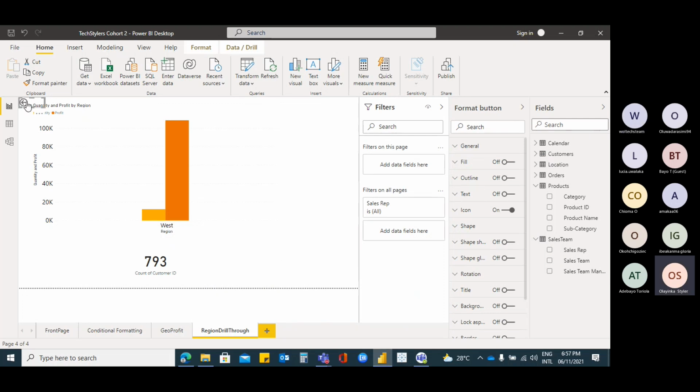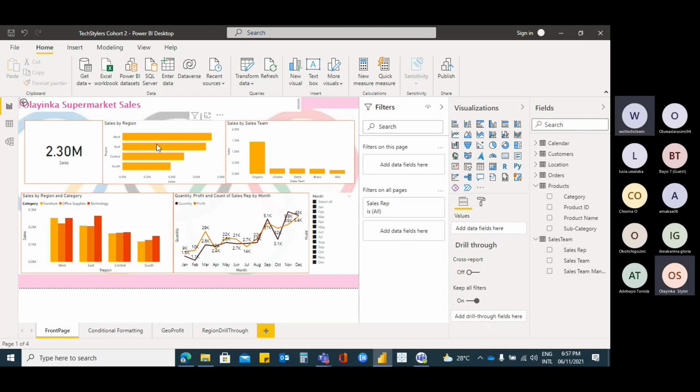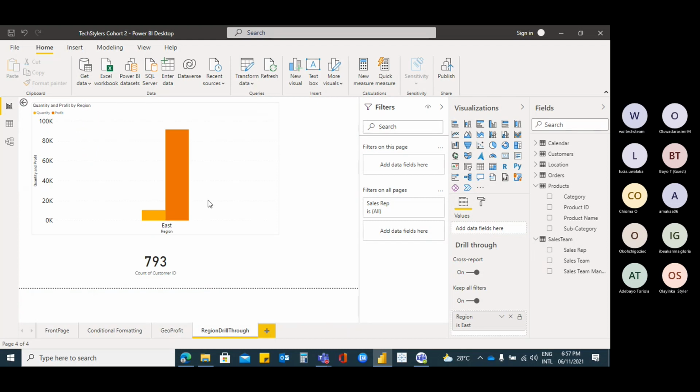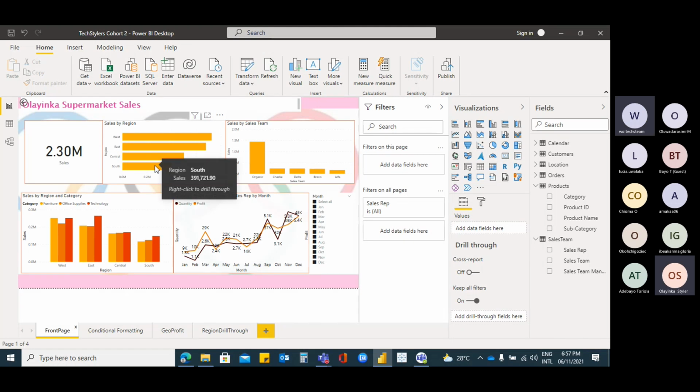Now if we click East, drill through, the count of customer ID doesn't seem to be changing. It's supposed to change. Region is East. Let's click South.